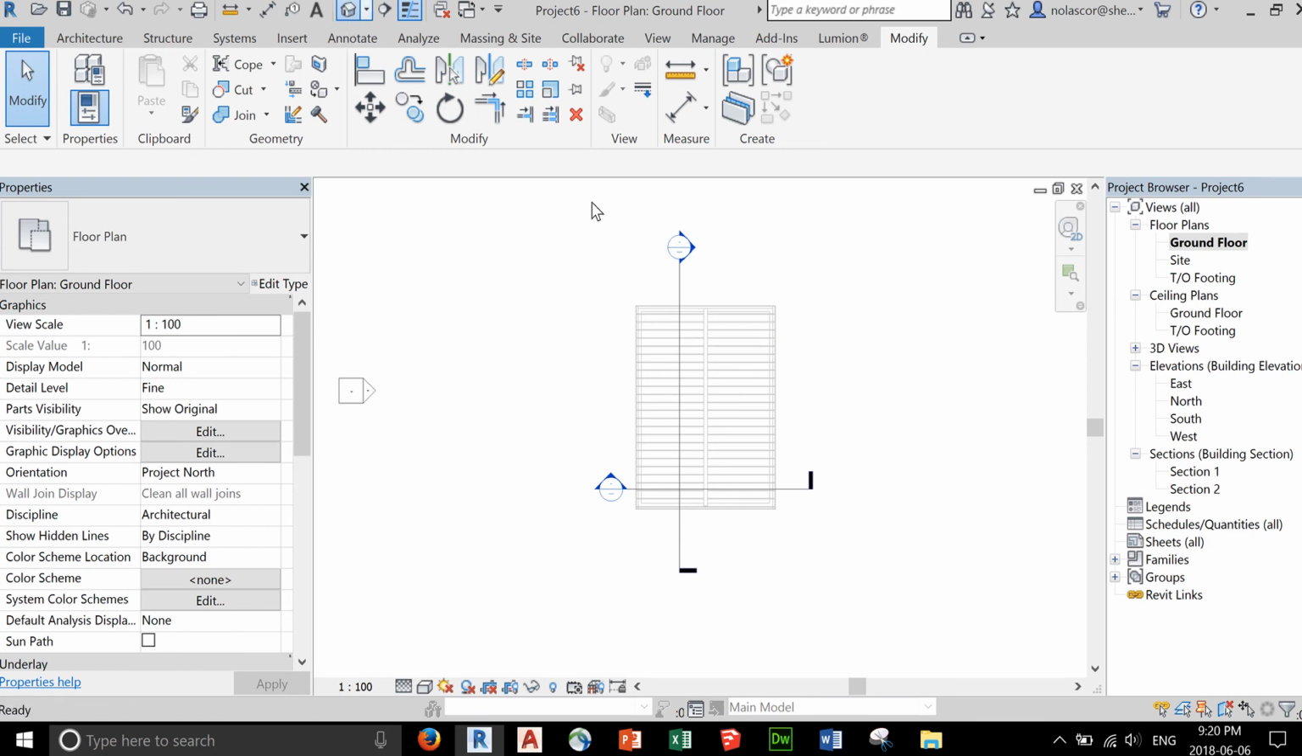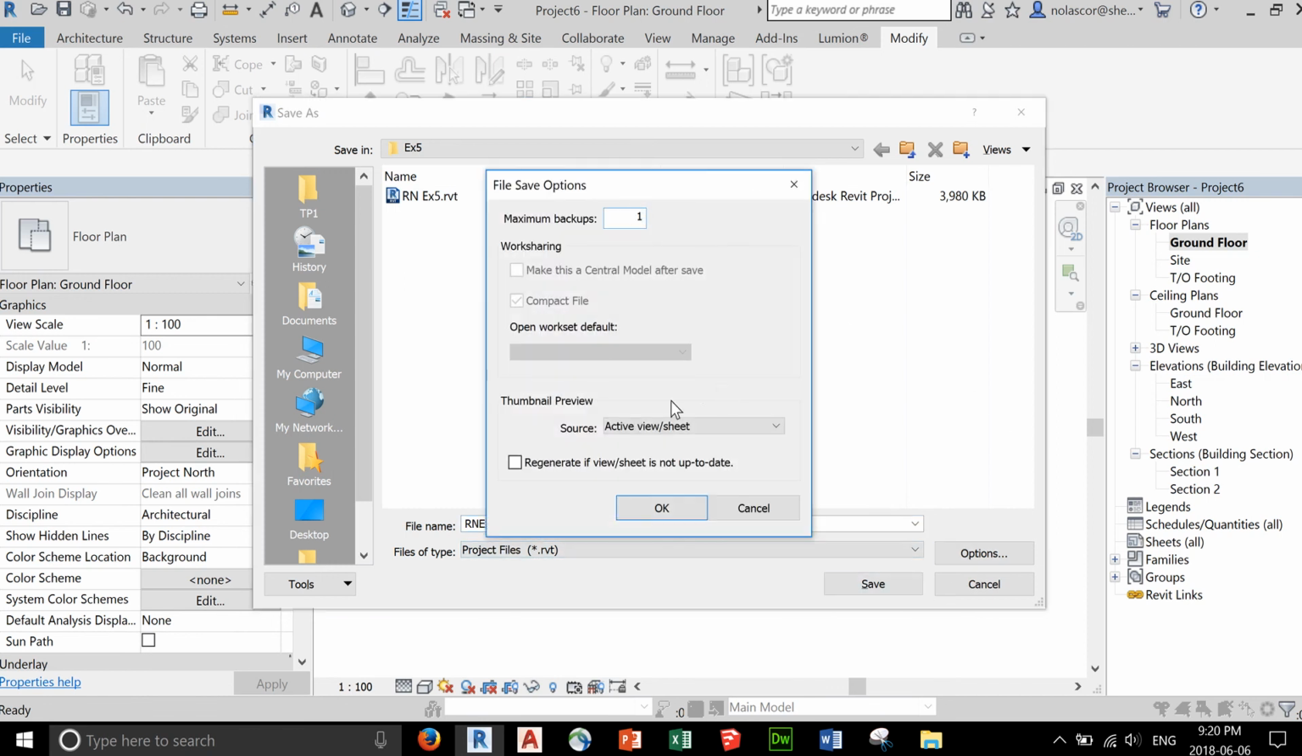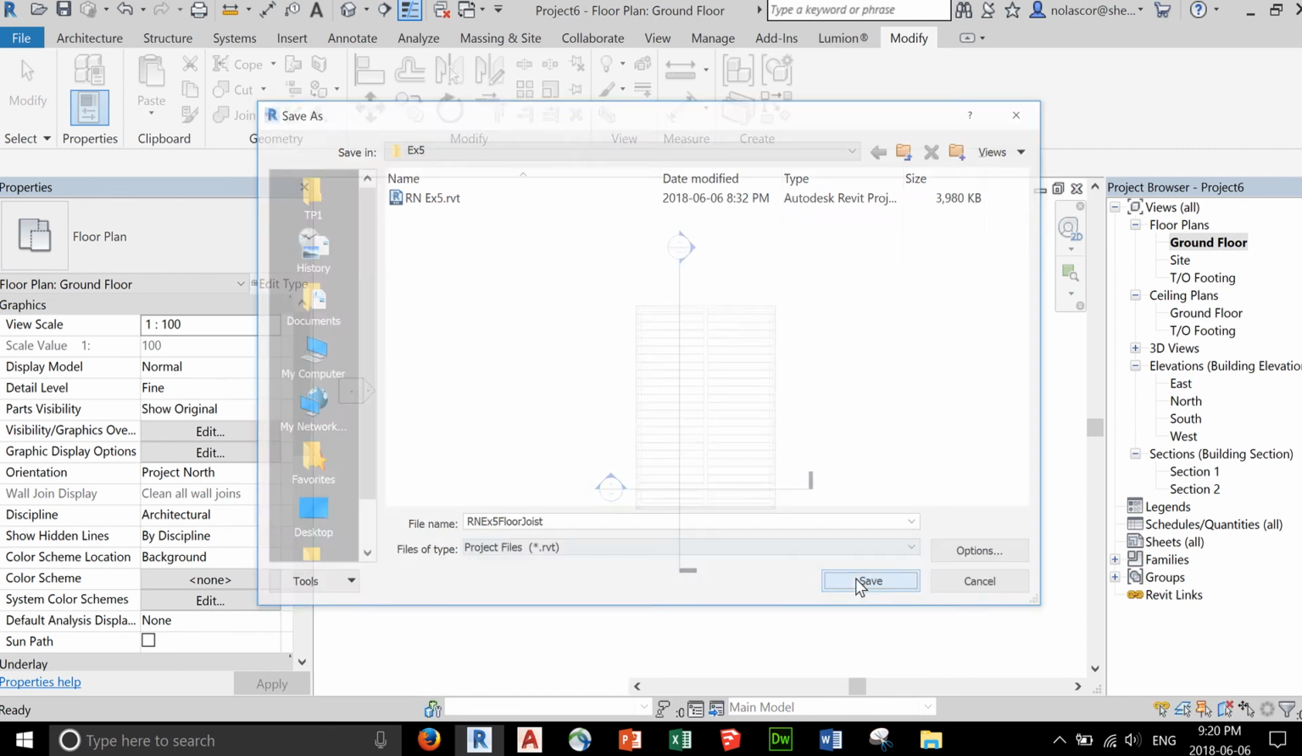Go to a 3D view. You want to save your project. Let's just say RN X5, and let's say floor joists. So the other file will be RN X5 sidewalk. This will be RN X5 floor joist. Option 1, backup, click OK, and save.